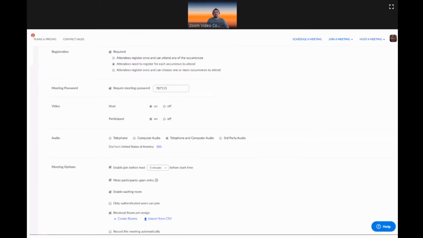So the waiting room is simply a way to filter who's able to join your meeting and who's not able to come on in. You can certainly check this box here. Only authenticated users can join. This means people within your organization would be the only people that can join. They must have a Zoom profile, a Zoom account, right, in order to come into your session. If that's not applicable for you, by all means, just leave it unchecked, right?